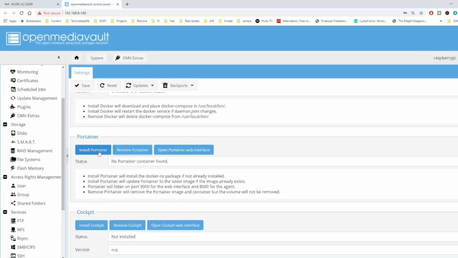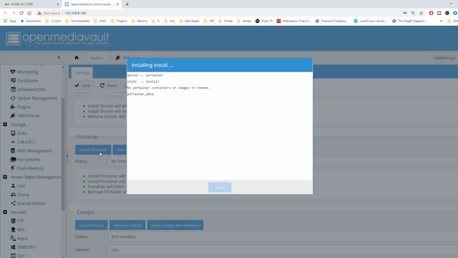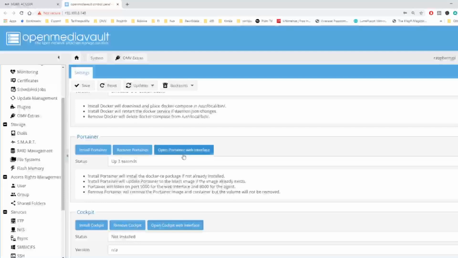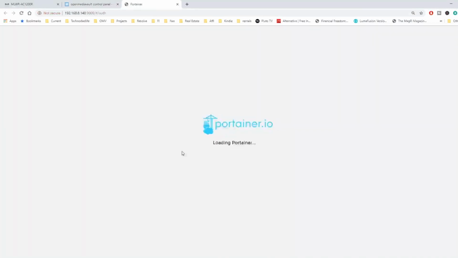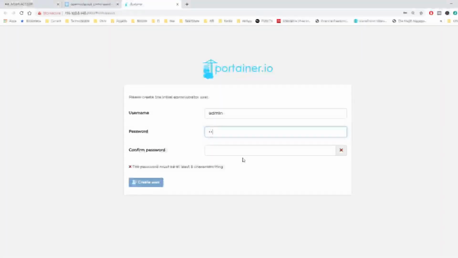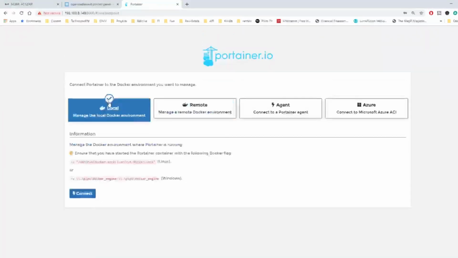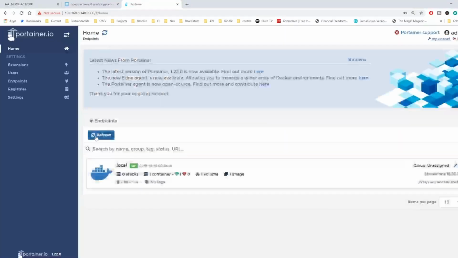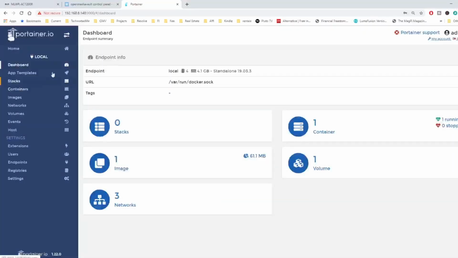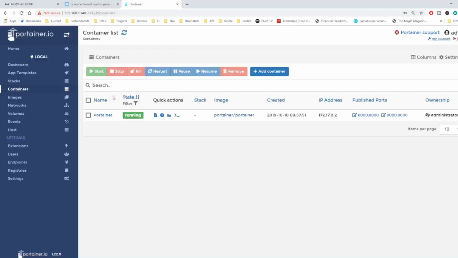And so now we're going to go down to install Portainer and click on that. Once that's done, click close. And then you can click on open Portainer web interface. And here you just need to put in a password twice, click create user, and then click local, and then connect. And then to go to containers, click on local. And now over here, if we want to add or remove any containers, we do it here. Portainer is a container, so it's already running here. So we're going to close this.